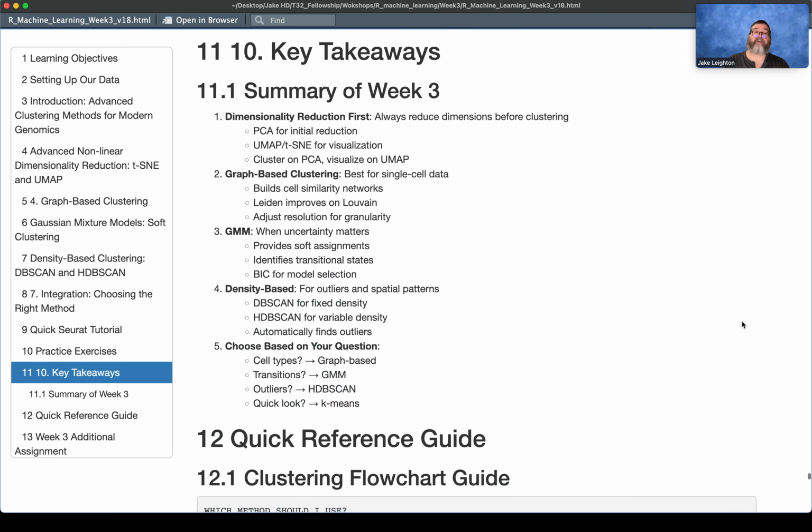So just a summary of week 3. We talked about dimensionality reduction. We really want to reduce dimensions before clustering for the most part. PCA has that kind of initial reduction, but you can also add PCA into UMAP to get a stronger nonlinear reduction, even based on PCA. And you can visualize it on UMAP. That's really the best way to do it, I think, for the most part.